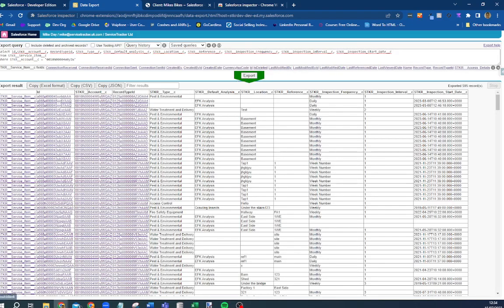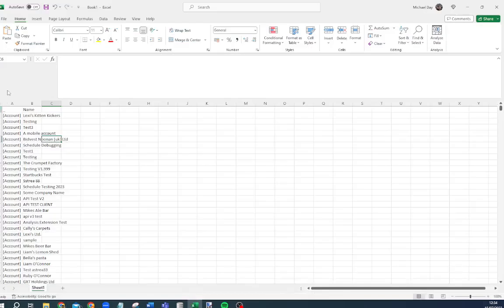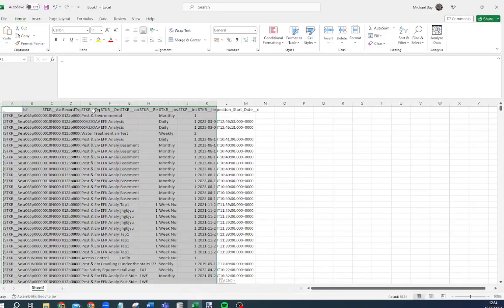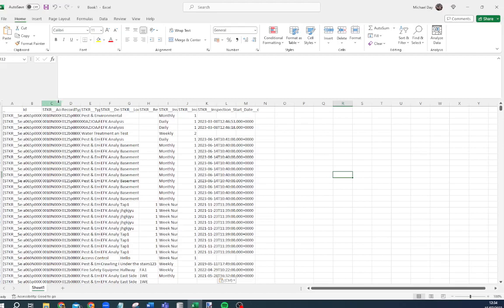Export. And the reason I want that is I'm actually going to change that in Excel and then re-import the data. So I'm happy with the data. I can copy that in Excel format and just basically paste that into an Excel spreadsheet.